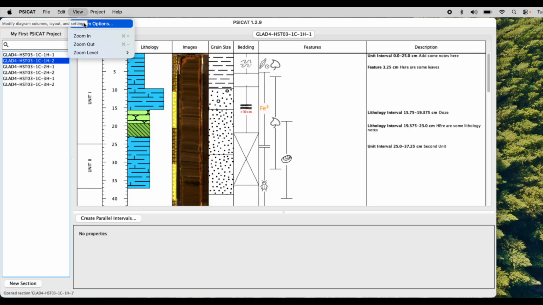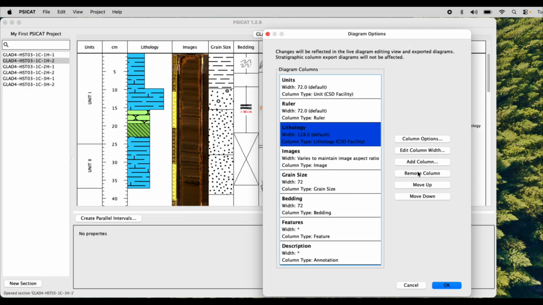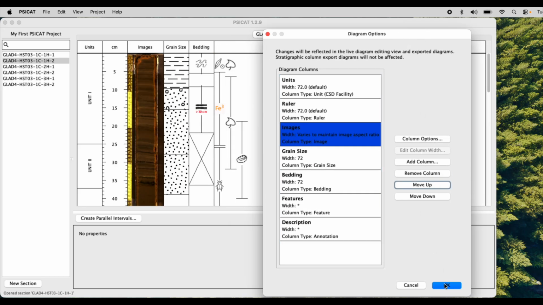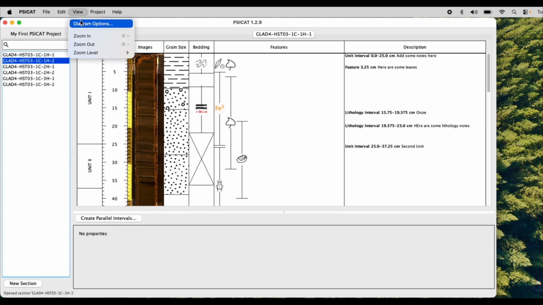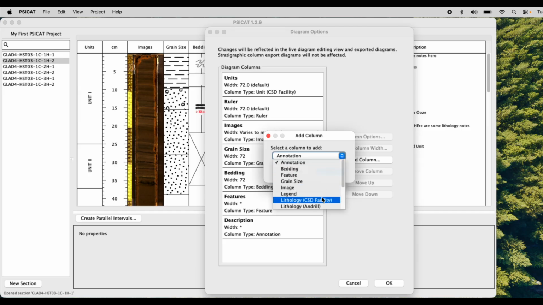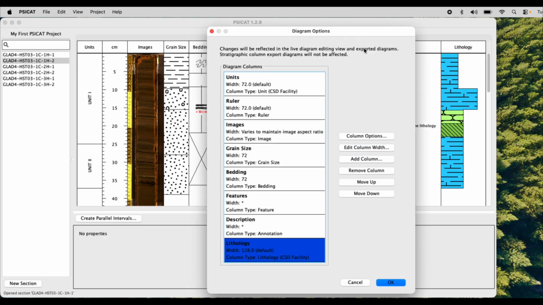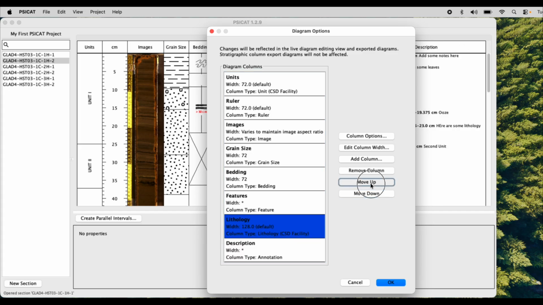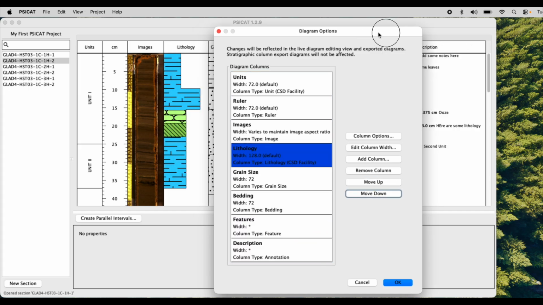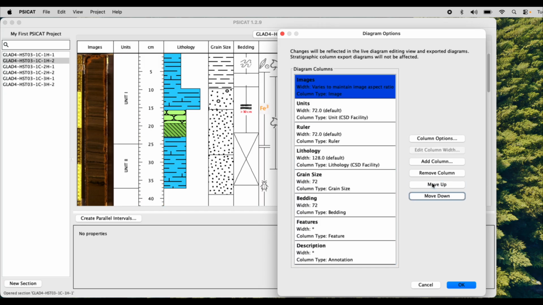The diagram options dialog can also be used to add and remove columns. For example, we could remove the lithology column if we don't want it. It's gone. We can bring it back. Choosing Add Column, finding the CSD facility lithology column, and when we add it, it will be added at the bottom of the list, so it'll end up on the right side of the diagram. To move it back to its rightful place, use the Move Up button. And as long as we're here, I will also move images back to the far left of the diagram.